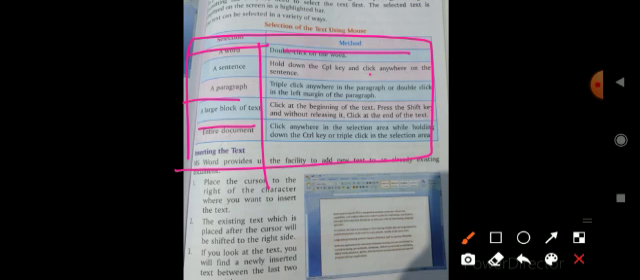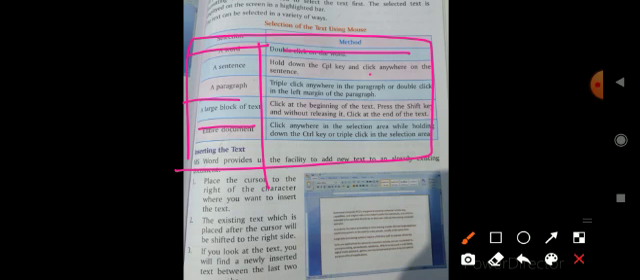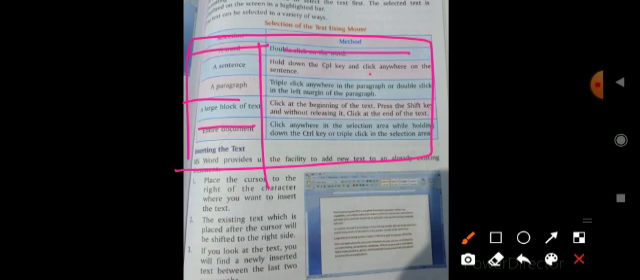For a large block of text, the method is to first click at the beginning of the text. Then press the shift key without releasing it, and then click at the end of the text.